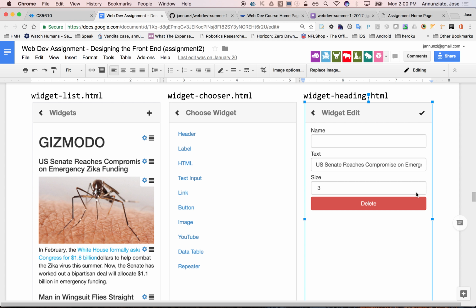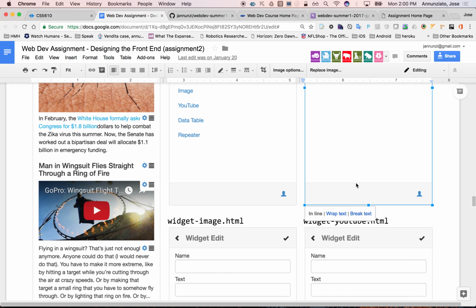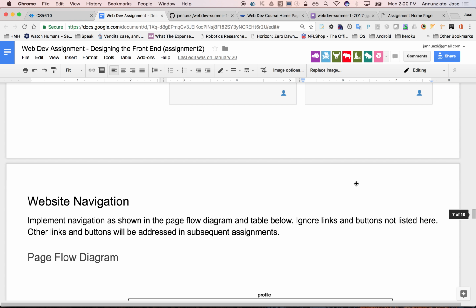What else? So we're going to just focus on those 3 widgets for this first assignment. Okay? We'll be adding new widgets as we progress. All right? Okay.